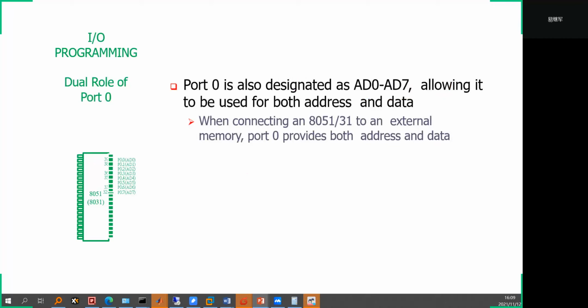Port 0 is designated as AD0 to AD7, address and data 0 to address and data 7, and is used for both address and data. When connecting an 8051 or 8031 to an external memory, port 0 provides both address and data.